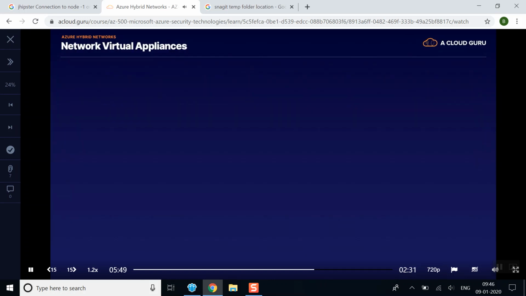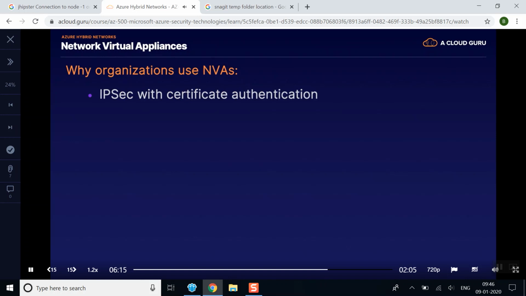Some organizations decide not to use native Azure services such as ExpressRoute or VPN Gateway, but instead decide to use network virtual appliances or NVAs from third parties. They can be used to create IPsec tunnels between on-premise infrastructure and Azure virtual networks in a similar manner to Azure VPN Gateway, but with some additional features. IPsec with certificate authentication can be used instead of a shared secret, and this is often a security requirement for government and financial services sectors.